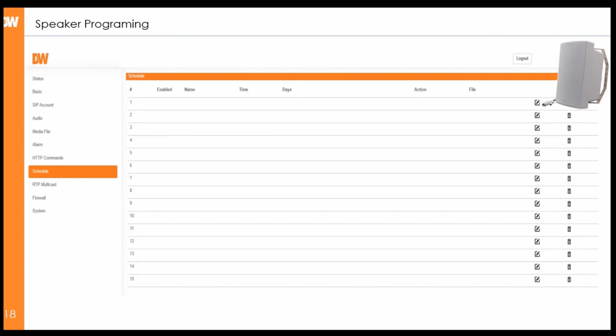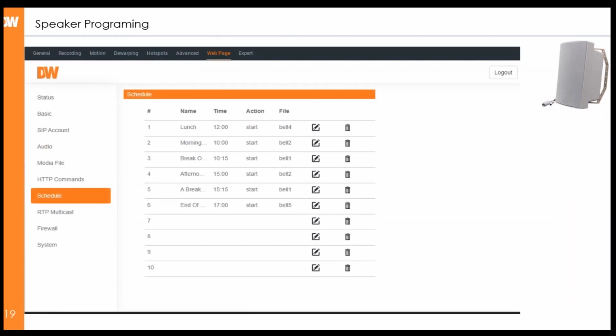So this is the schedule from the wall mount ceiling speaker, and this allows you to create a schedule for your announcements. Okay, so here's one actually in action. So we've got lunch announcement, which is just one of the bells in there. Morning break over after 15 minutes, afternoon break over, and then the end of day alarm. So you can create the different alarm events on there very easily and create a schedule.